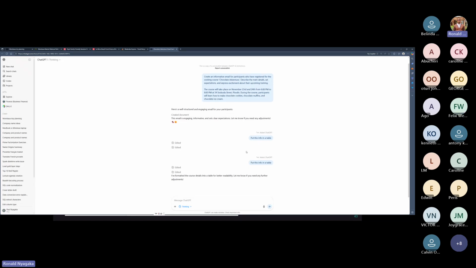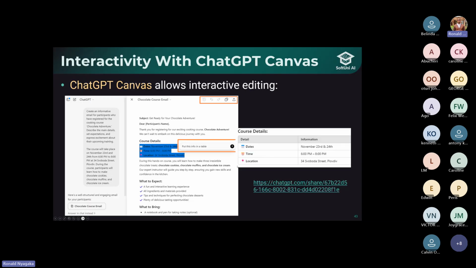So this is when you write a prompt to tell it to put that info in a table, which is something we have done when we put the vacation plans into a table.